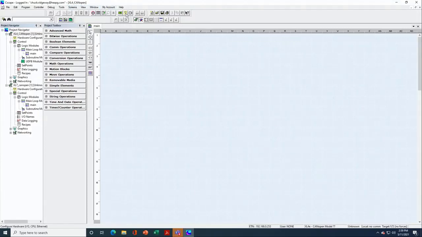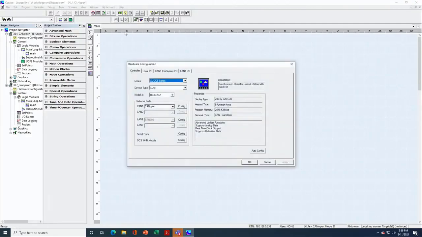So let me go to the hardware configuration here. Okay, so I've got an XL4. How do I select CANopen for an XL4? Because there is no part number, if you will, for CANopen from the factory. You just order a standard XL4 with whatever I/O option you want.